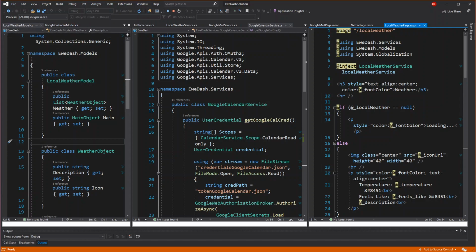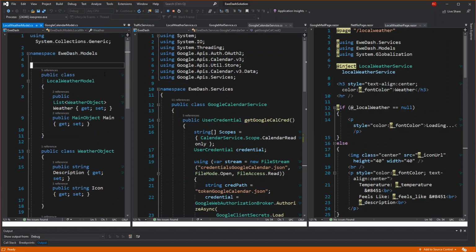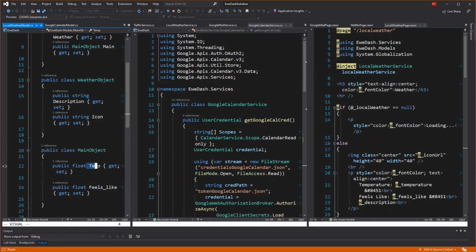You can see here on the leftmost side is the model. Basically, you set the model up to just grab whatever data you want to keep from the API call. I don't want all of it, just what I need, so I set that up here in my model. I'm going to get the description of the weather, an icon for the description, the temperature, and then the feels like temperature, so if there's wind chill or whatever.